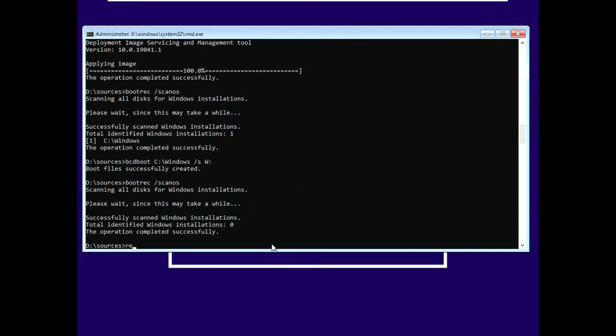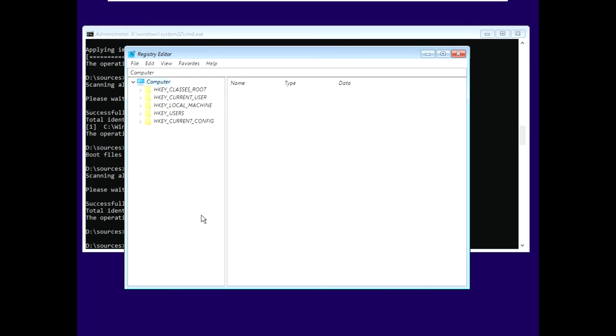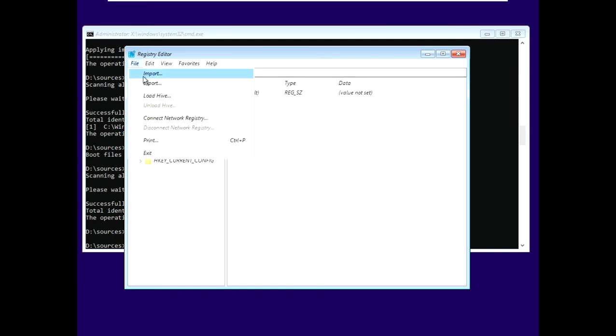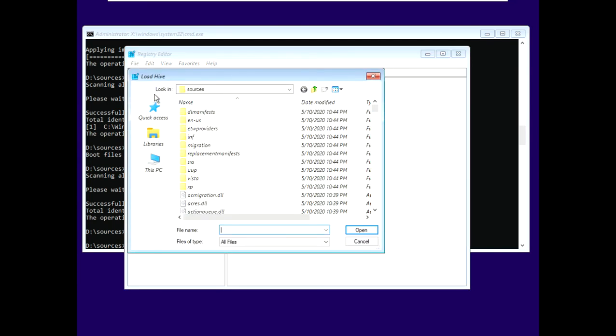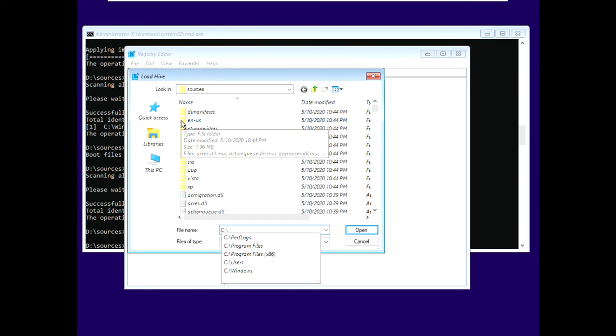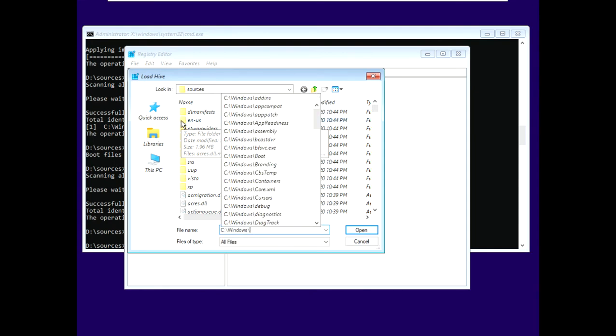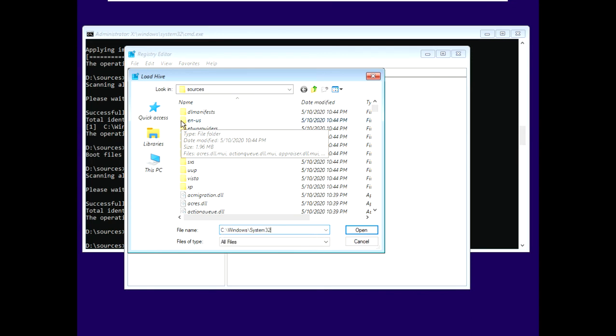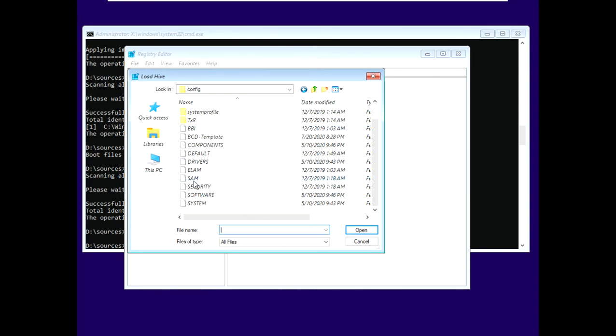Now we go for registry editor, or the regedit. Now click on local machine, then expand it. Now click on file, load Hive. Now type this address at the file name: C:\Windows\System32\config. So this is where all the registry for the Windows 10 OS are found.